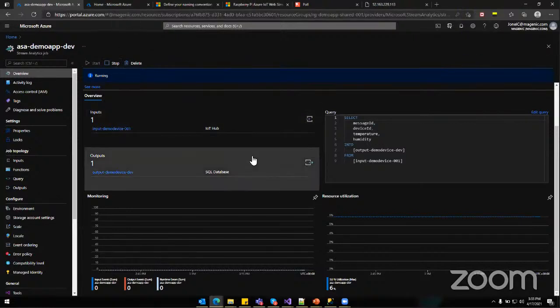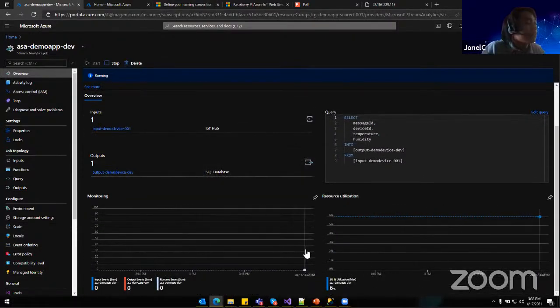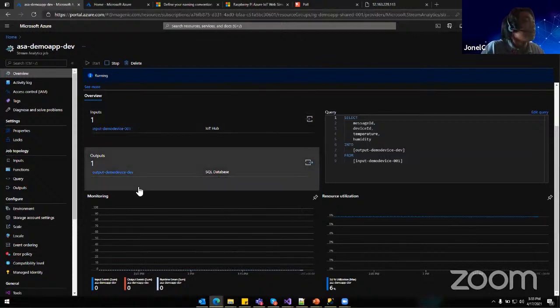So, ayan. Okay na pala. May question pa. Nagra-run na siya. So, habang nagra-run siya, kita natin real-time yan kung may mga inputs and yung may mga outputs at kung may errors. Okay? So ngayon, wala pa.